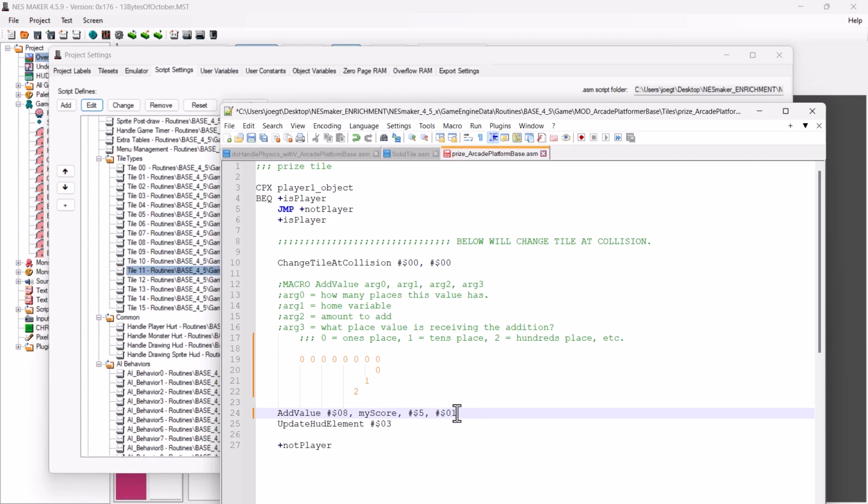If I said I wanted 5 to the 0th place value, that would be this one, it would be the equivalent of adding 5. So go ahead, try changing the add value script to make this how many you want to affect what place value. 0, 1, 2, 3, 4, 5, 6, 7. Try making it add 1,000.